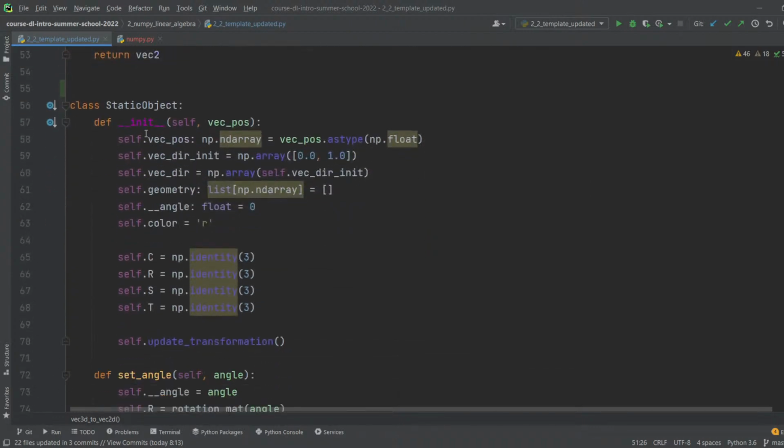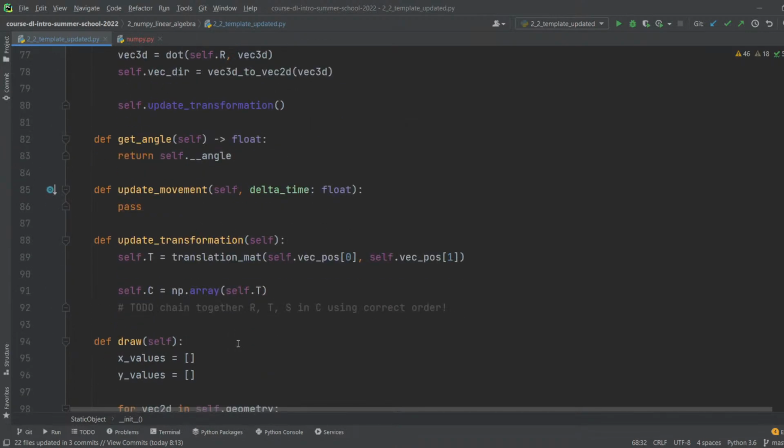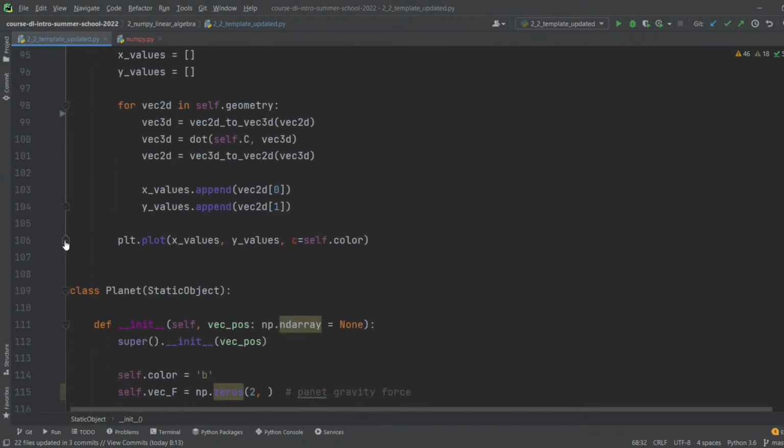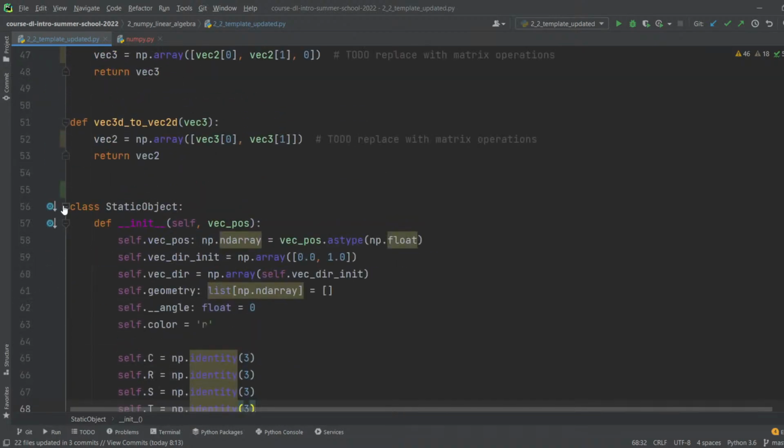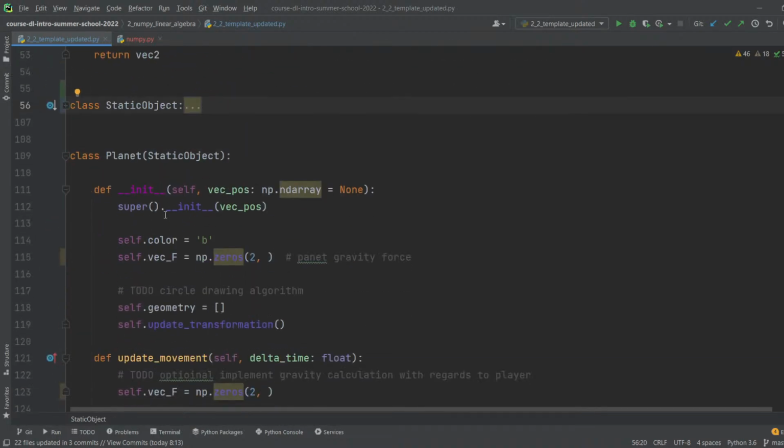Yeah. So we have static object, which is our first class. We have some vector position, vector direction, geometry, angle, color, and we have our matrices: rotation, scaling, transformation, and C that includes everything inside. So basically the whole transformation. We have set angle, get angle, update movement, update transformation, draw, and that's it. We can collapse it.